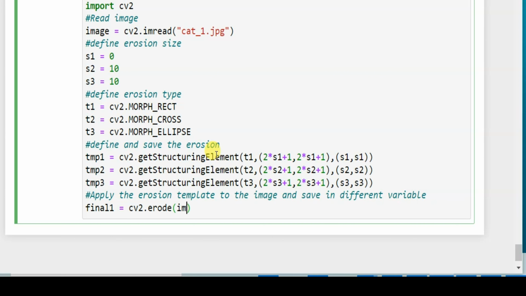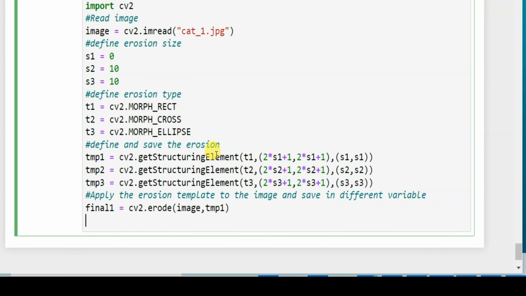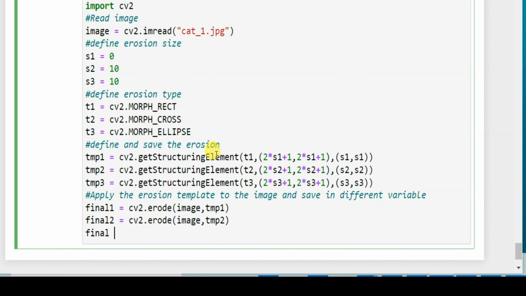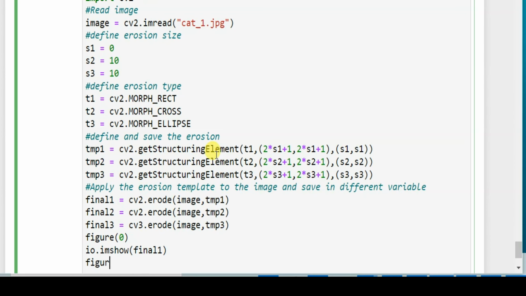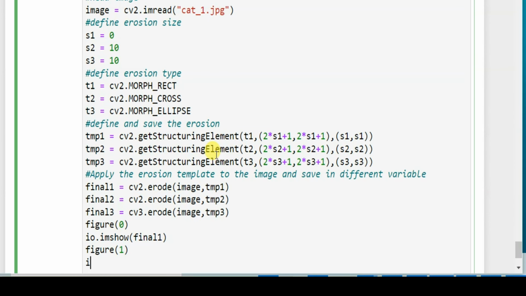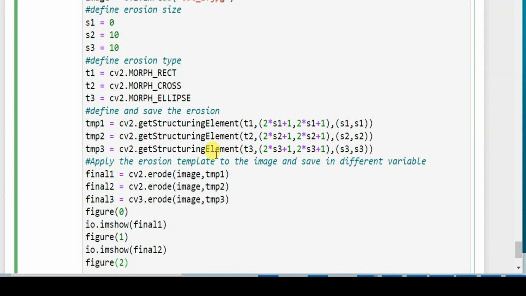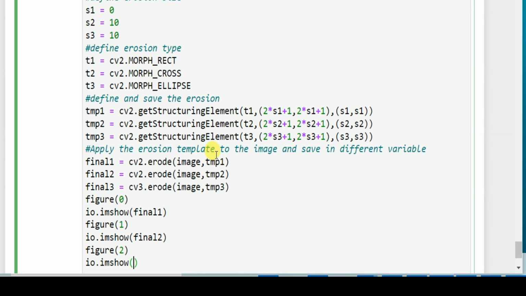A 3x1 rectangle; cv2.getStructuringElement is the function used to define the kernel and pass it down to the erode or dilate function. Let's see its parameters: erosion/dilation type, kernel size, and the point at which the kernel should start. After applying cv2.getStructuringElement and getting the final kernel, we use cv2.erode and cv2.dilate to perform the specific operations.